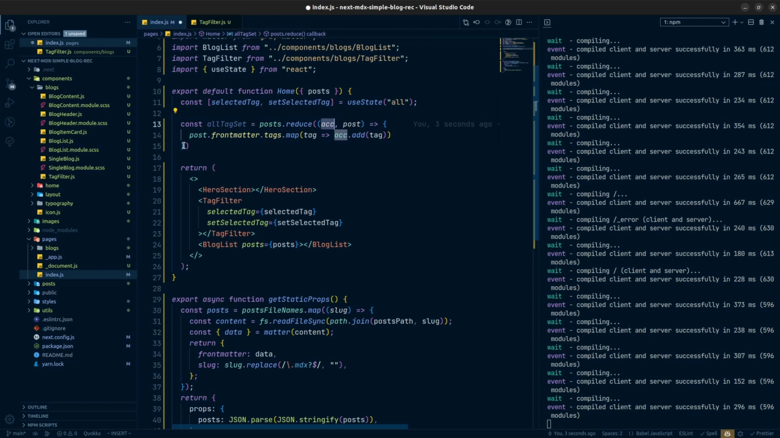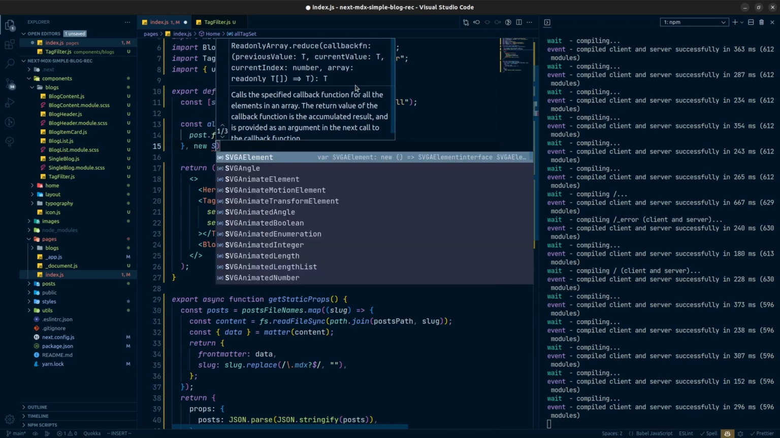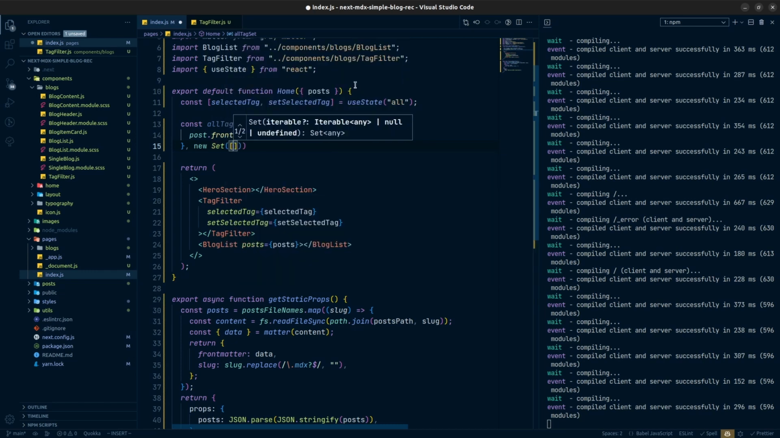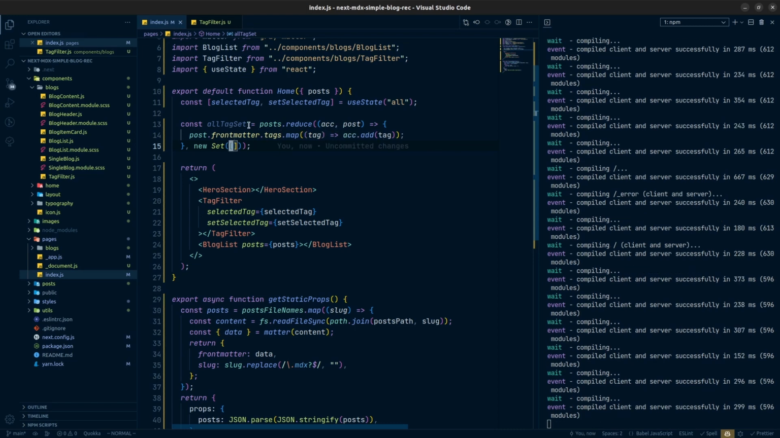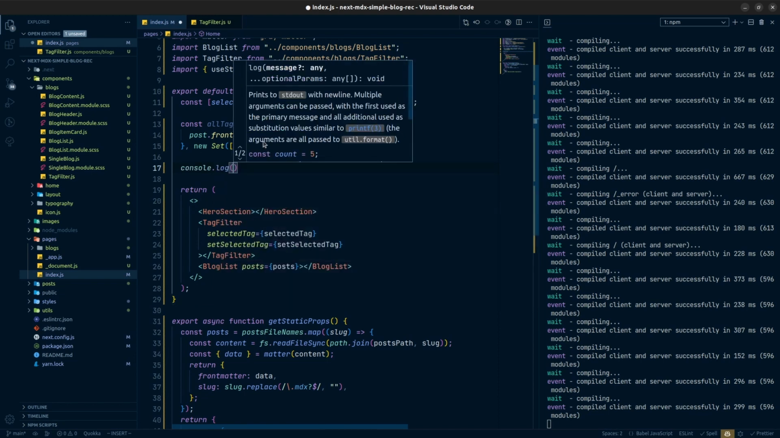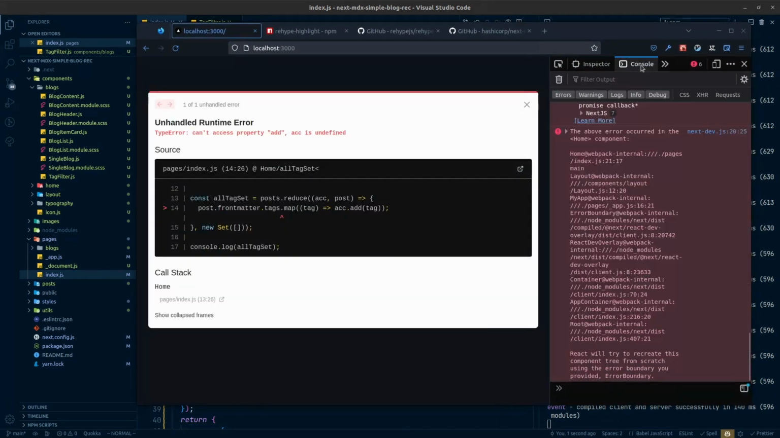Accumulator will have an initial value, and here I will say what will be the initial value. So here I will say new Set, because we do not want to have any kind of duplication. So that's why I thought that set will be a good idea to use here. So inside the set you can provide any kind of initial value you want to have, but I do not want to have any kind of initial value inside of this set. So that's all. It will accumulate all the tags and put it inside here. And if you want to see that, you can say console.log allTagSet, and if I do it, come here and come here in the console.